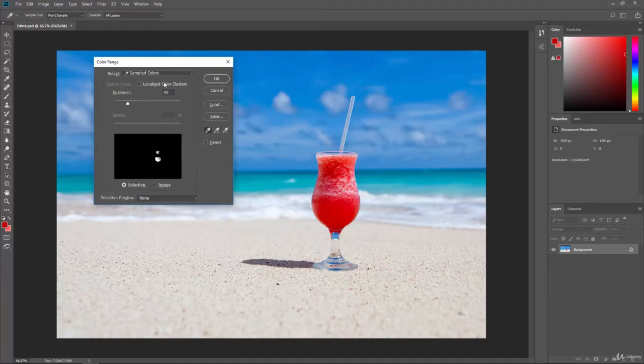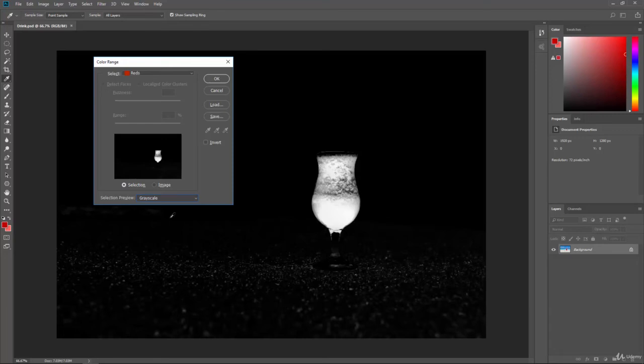So let's go ahead and pick out the red color, because that's what we want here, and that gives us a nice selection. Then we can look at the selection, or we can look at the image and go back and forth here, and then we can change the preview. So let's click on the preview and see what it gives us.